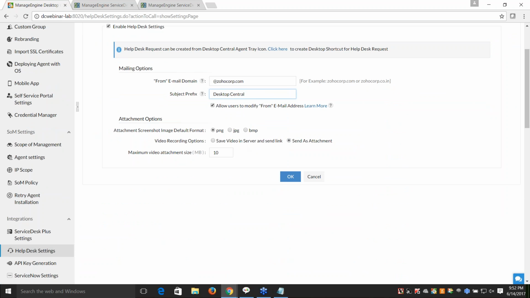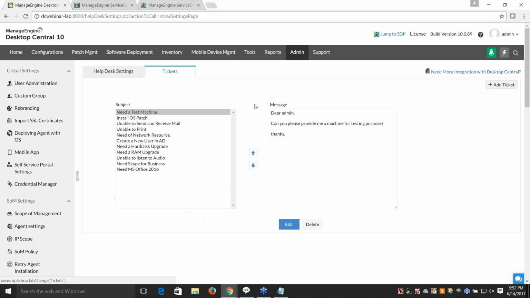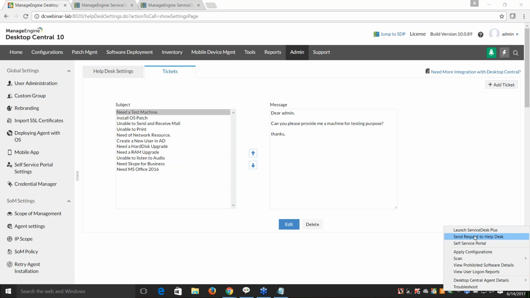And for attachment, whether it should be a PNG, JPG, or BMP file, you can choose it, and send it as an attachment. You can make sure that the maximum video size is going to be 10 MB, and you can increase it if you want. And for tickets, you can create predefined tickets. You can add some templates. Only these templates can be used from here.